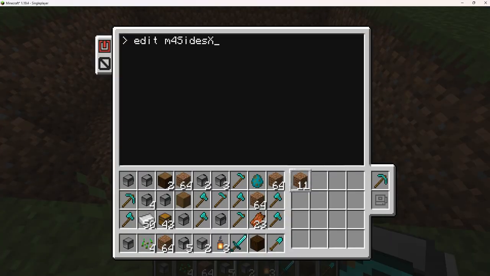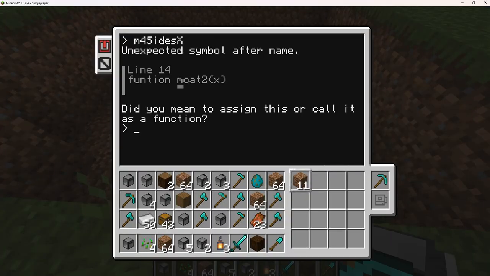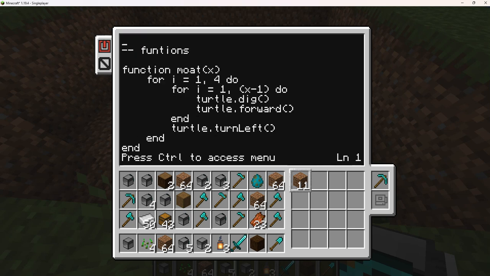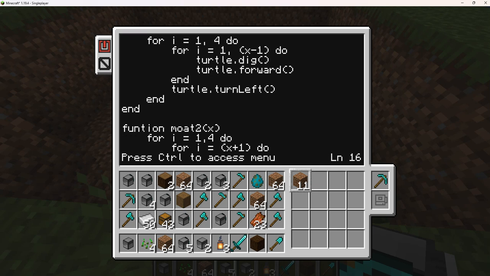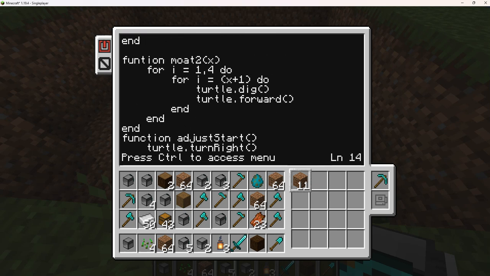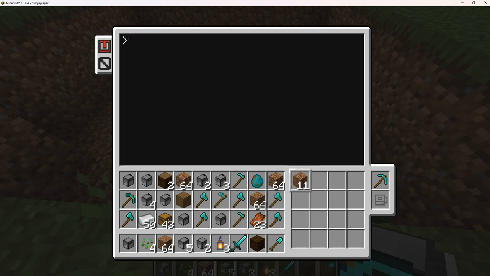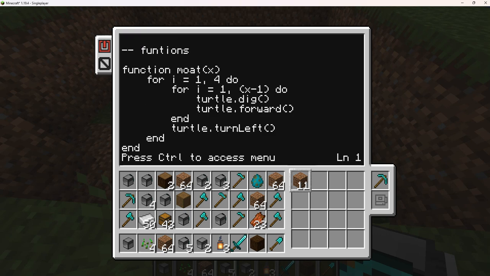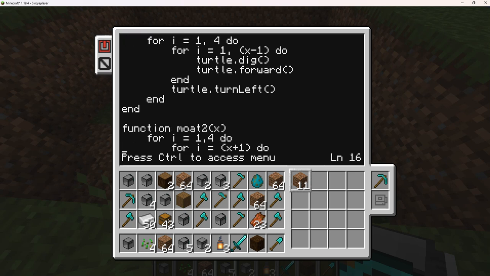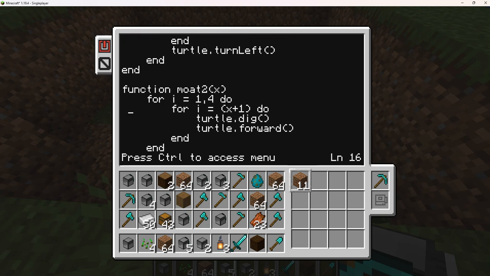Now let's call our program. There's something wrong here. Oh, we spelled it incorrectly. Moat function here. And then that's right, we did not do that either. So moat for do, and okay, we needed to do I equals 1 comma there.